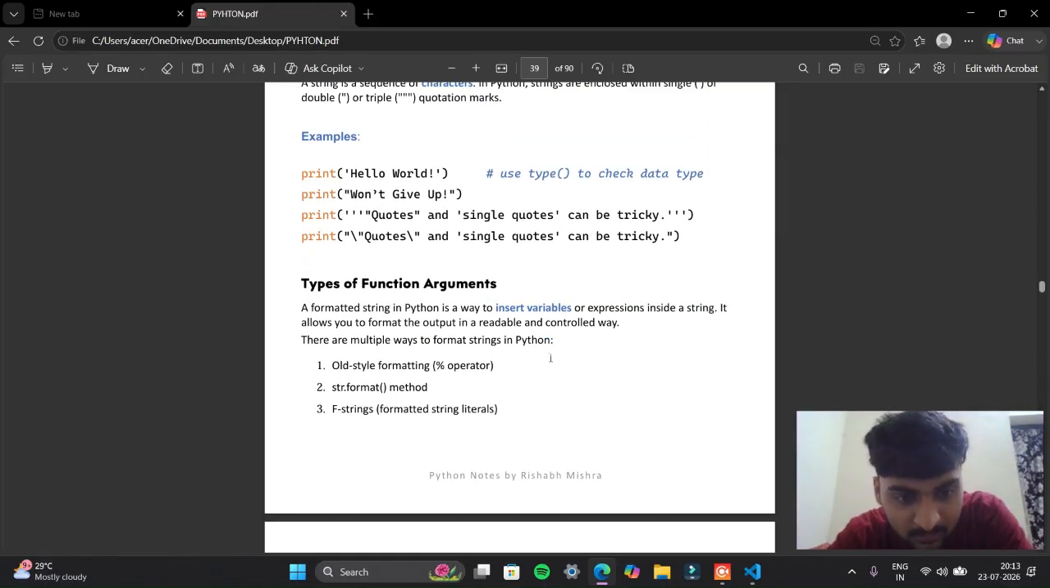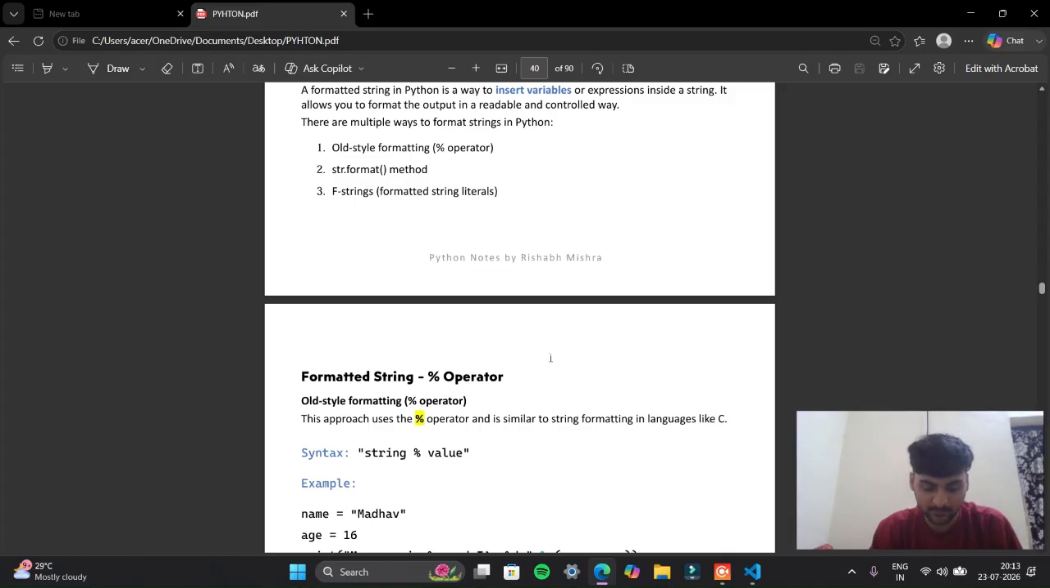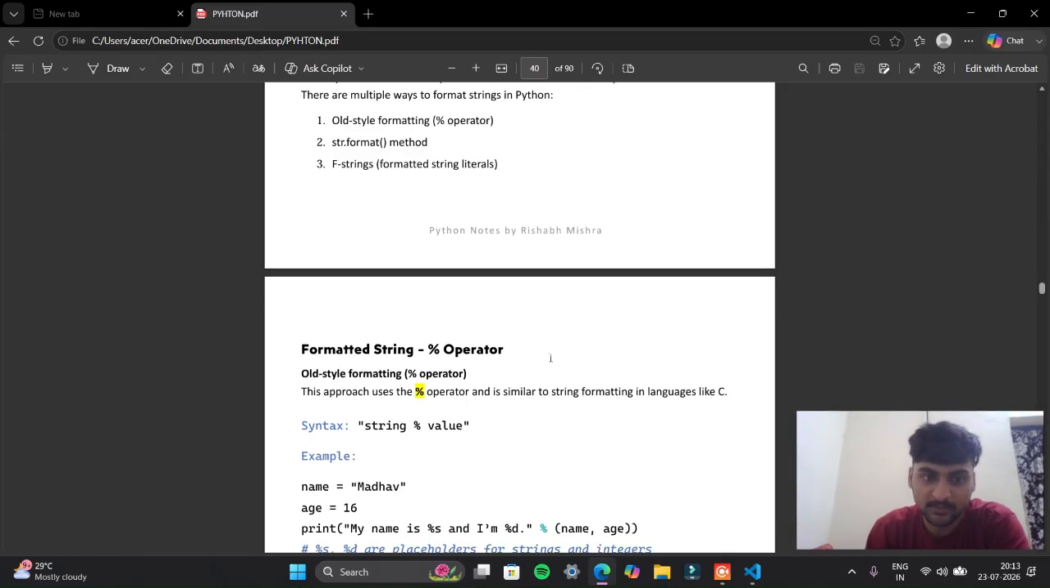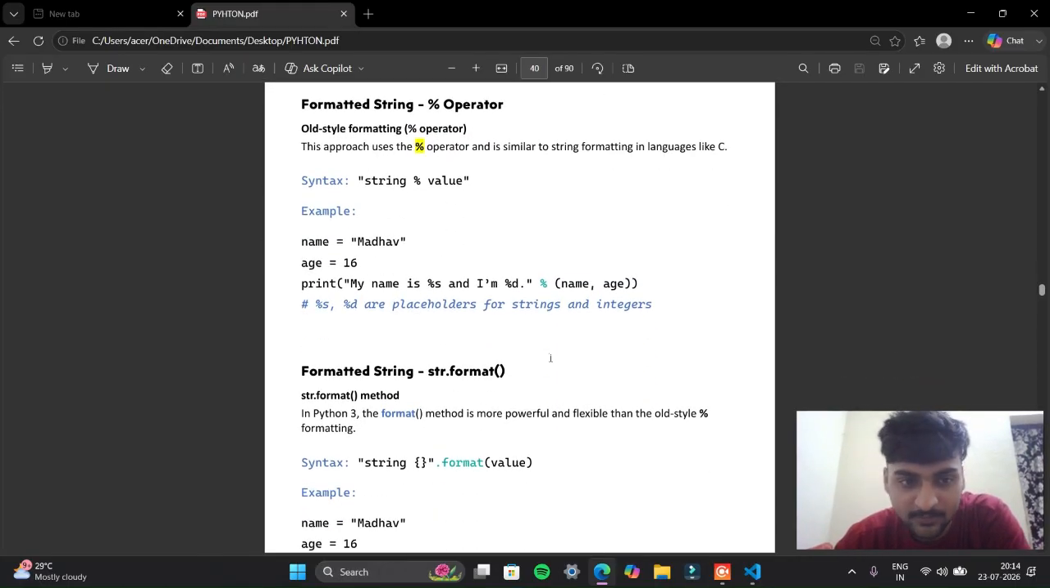Now, a formatted string in Python is a way to insert variables or expressions inside a string. It allows you to format the output in a readable and controlled way. These are the multiple ways to format strings in Python: old style formatting with the percentage operator, the string.format method, and f-strings, formatted string literals. First is the old style formatting method. This approach uses the percentage operator and is similar to string formatting in languages like C.